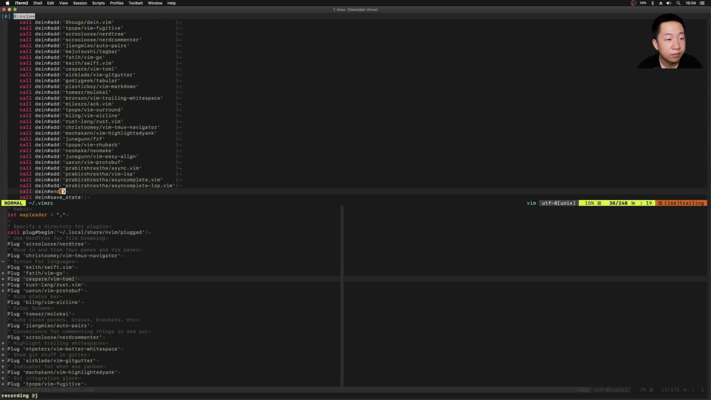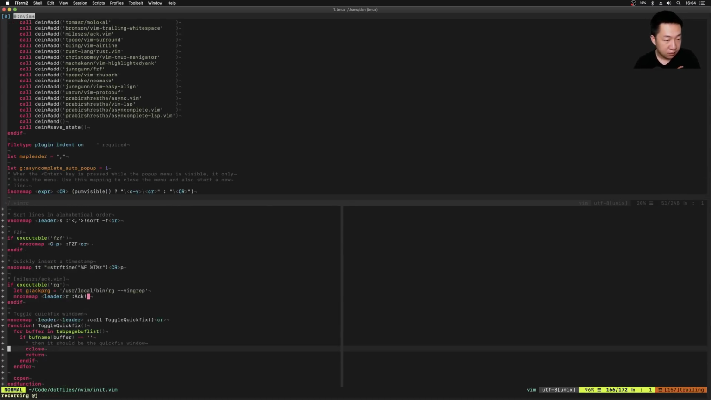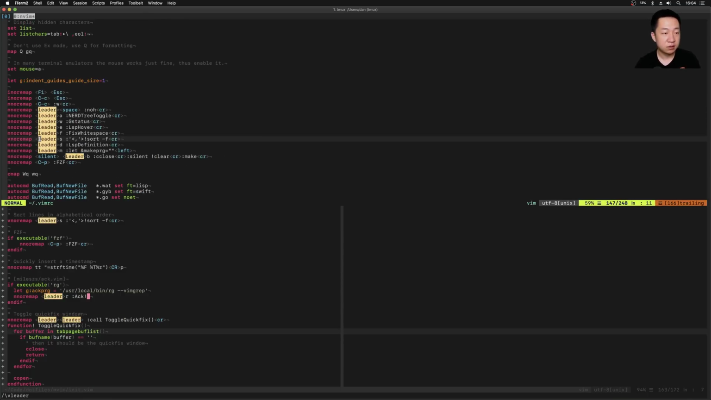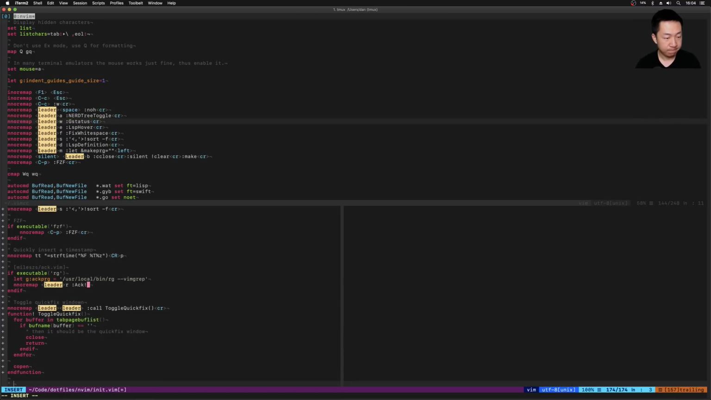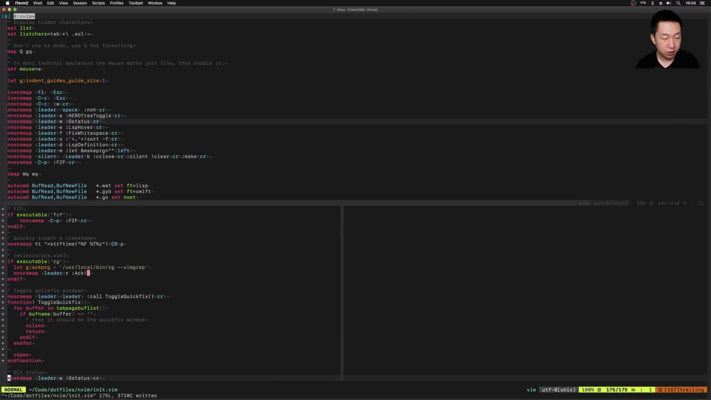Okay. All right, the end is 9. I think I've got most of the things I want. Leader. Yeah, I need this. Show git status. Well, it's more than show because you can do stuff with it as well. But at least it just calls gstatus, which is part of Fugitive.